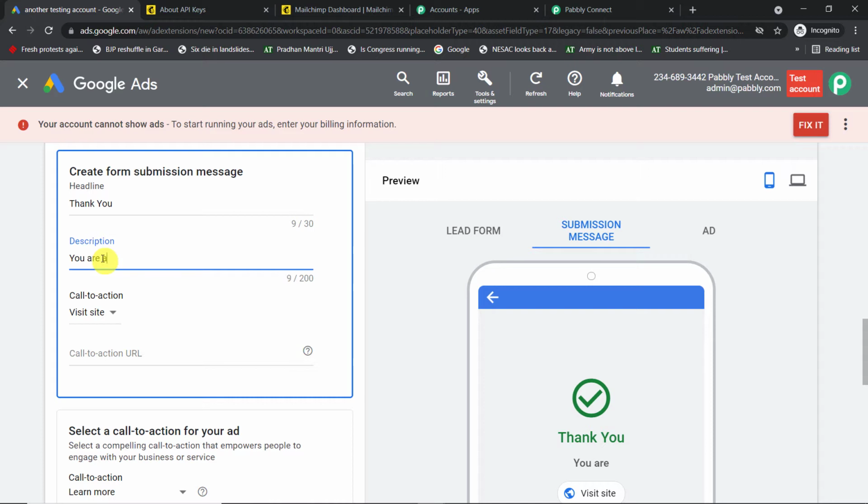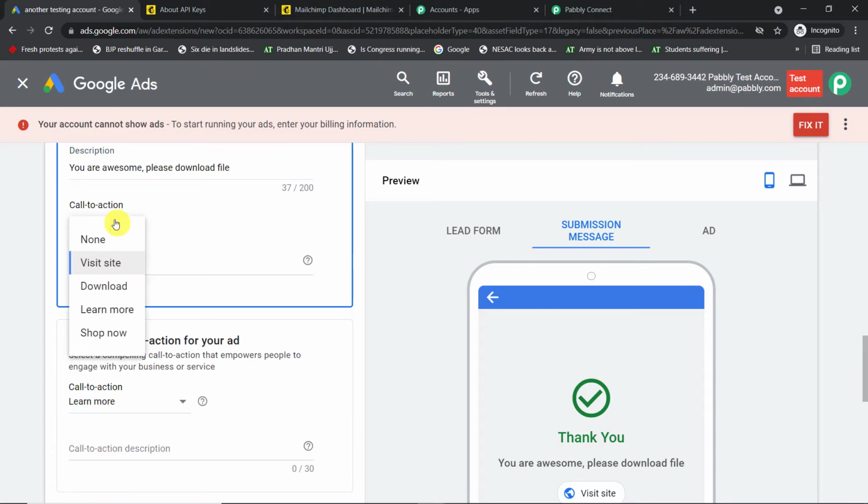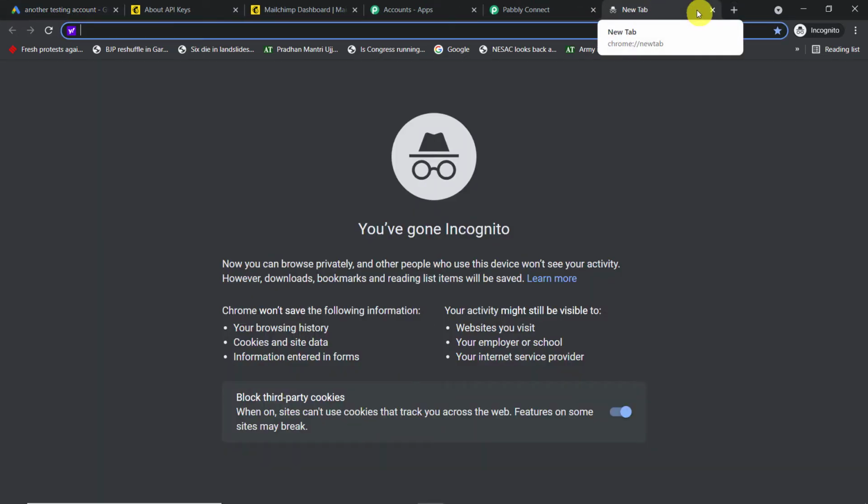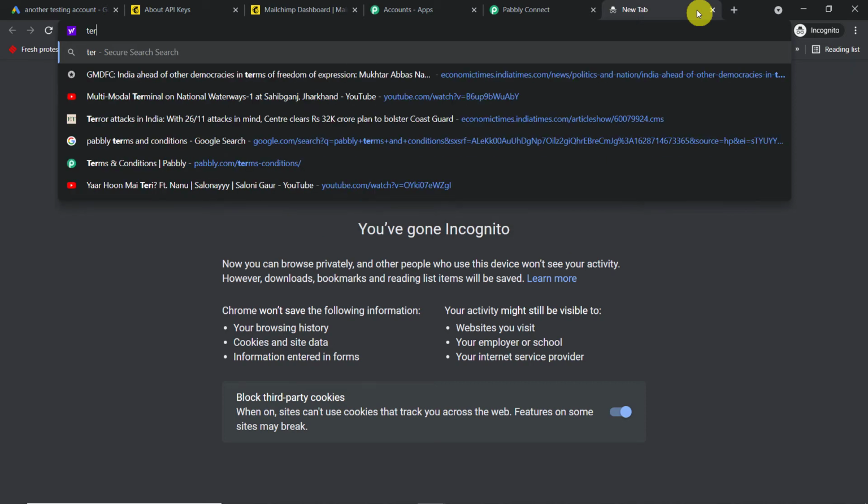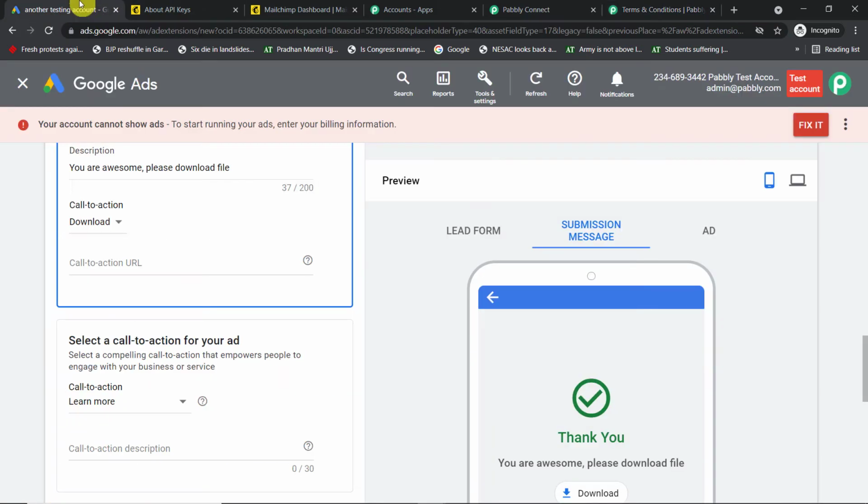You are awesome, and please download file. Now for the call to action, I'm just going with download. For the call to action URL, I'm going to enter some URL concerning Pabbly Connect. How about we go with the terms and conditions of Pabbly? I'm just going to copy this particular URL and paste it here.